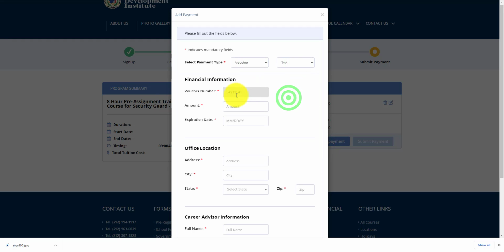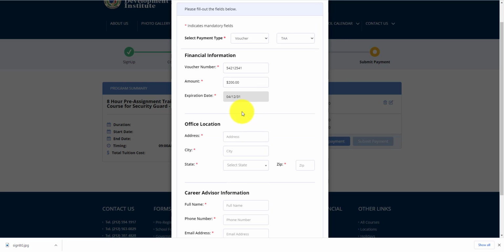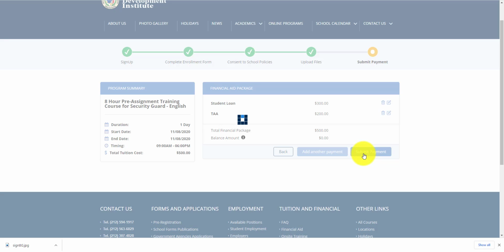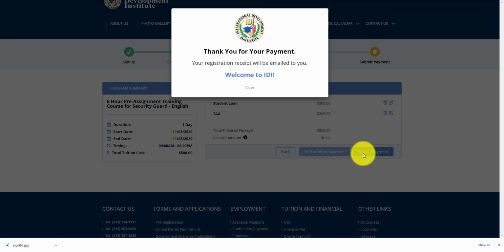Now, one thing to keep in mind is that the balance amount must be zero after you have entered all your payment information, meaning you must make the payment in full while doing the enrollment. Now, after all your payment information has been entered, click on the submit payment button and you will have a successful enrollment.